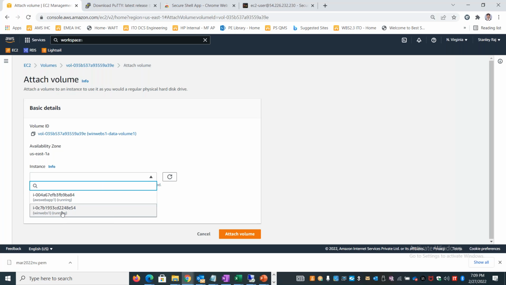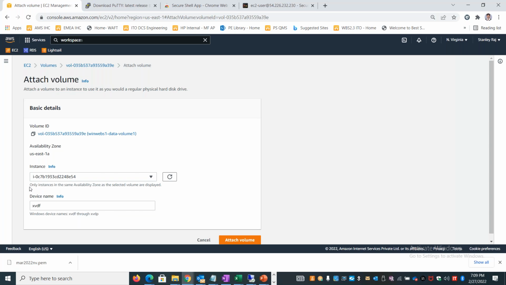I'm going to attach it to the Windows web server VM, and it is clearly stating that only instances in the same availability zone as the selected volumes will be displayed. You will not even be able to choose a VM from another availability zone. That's the reason I told you to create the volume in the same availability zone.